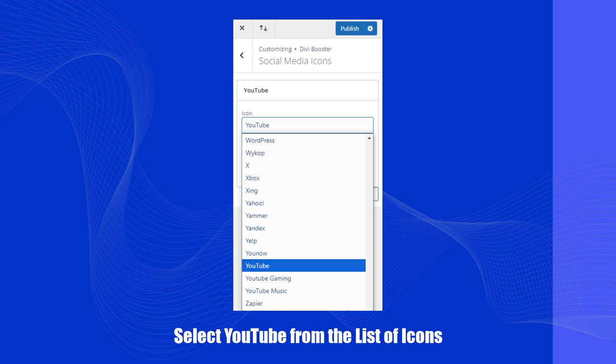Next, locate the drop-down labeled Icon and click on it. This will display the full list of available social media icons. From here, scroll through the options and select YouTube. This action will assign the YouTube icon to the selected slot. Once done, your footer is one step closer to connecting visitors directly to your YouTube channel or videos.